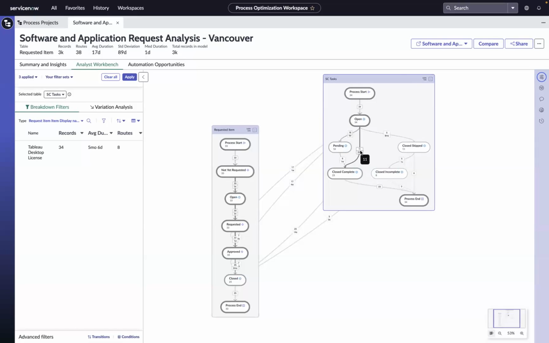I have these 11 that go directly. They don't even go into a pending state. They go from open to close complete, but on average, they're taking 1 month and 2 weeks. Then I have these 5 that took 8 months to go to close skipped. So there's lots that I can dig into at the fulfillment level, but really the purpose of this video was to show you how we could use process mining to start analyzing potential bottlenecks in the approval request step of the process, and then tying that back to the fulfillment tasks.